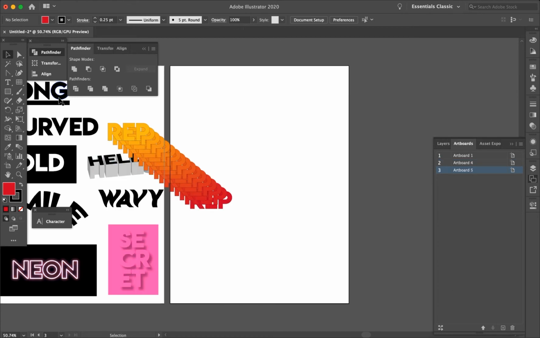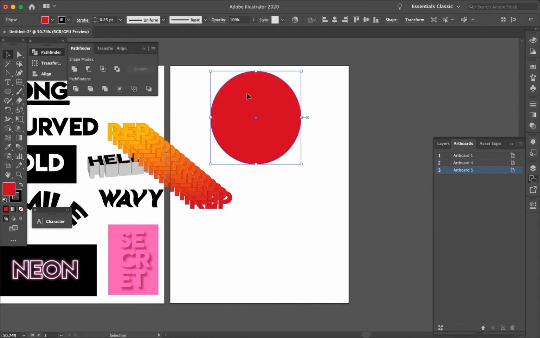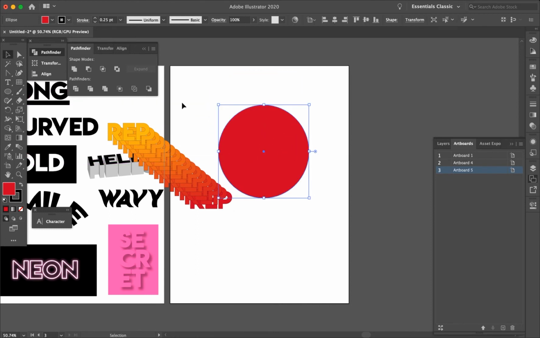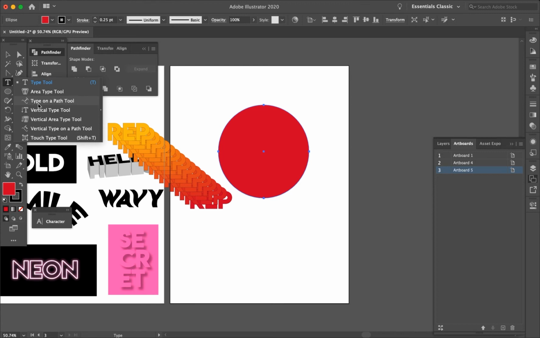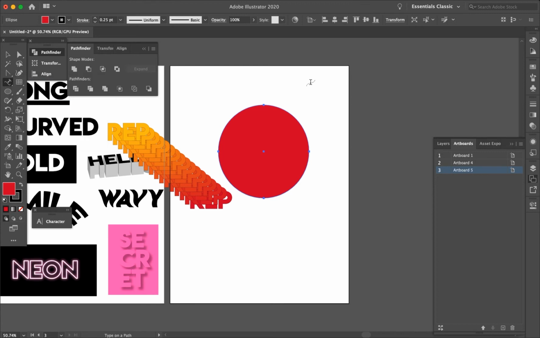Let's start a new artboard here. And first let's make our object. And just holding Alt and Shift, I'm just going to make a perfect circle here. So here's our object. And then we're going to go over to our type tool and click and hold. You'll see the type on a path here.